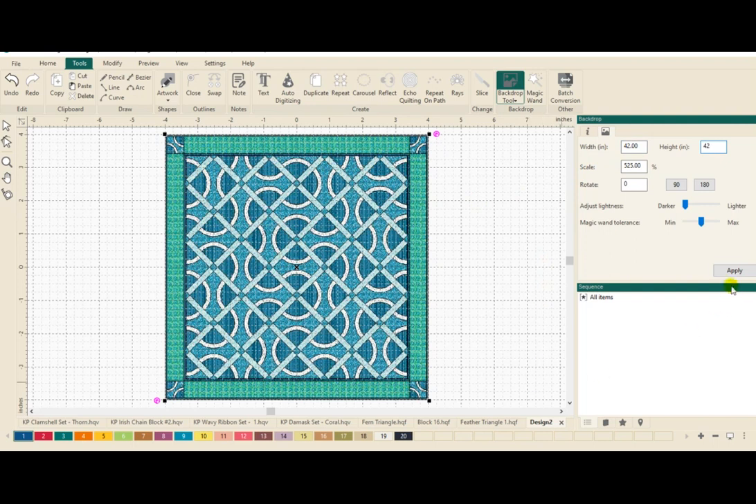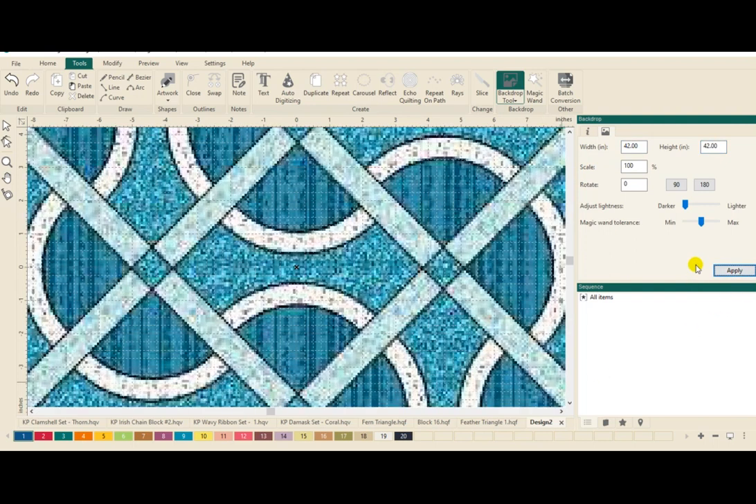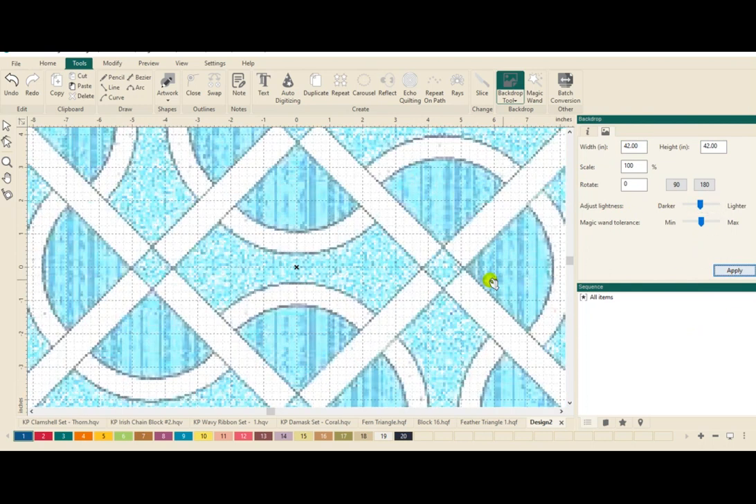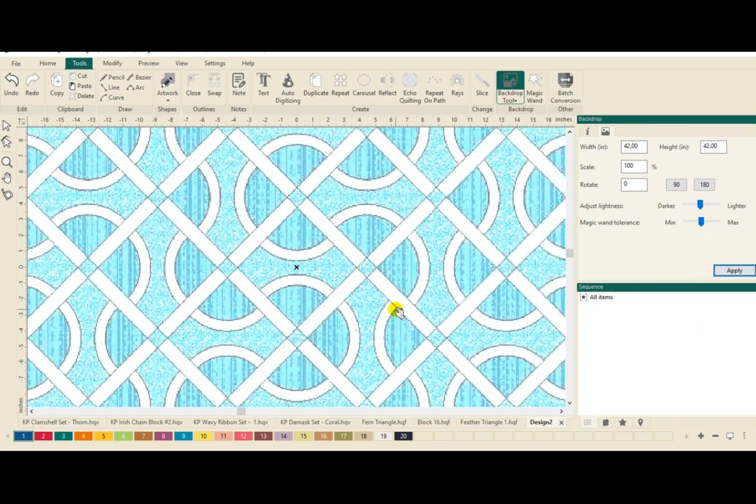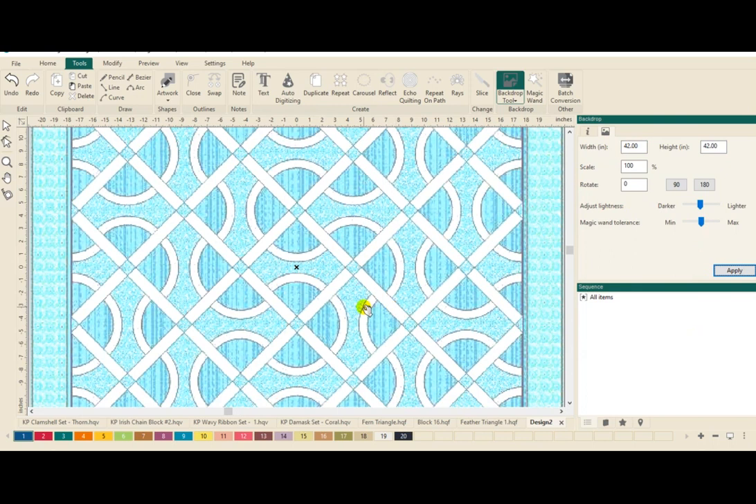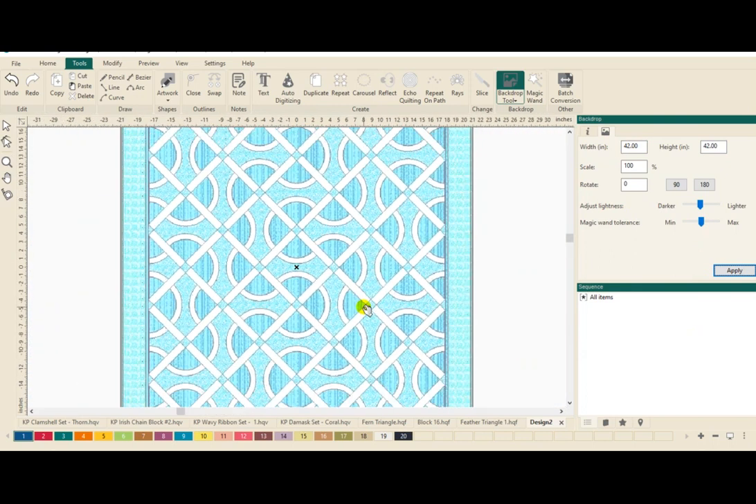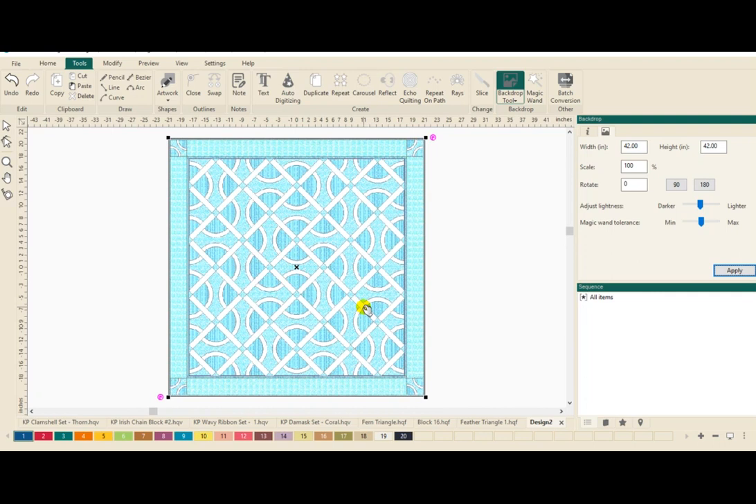And then click apply. And I want to make this lighter, so use this lightness slider, slide it over to lighter, and that gives us a very faint image of the background. And again, I'm going to back out using the roller on your mouse, or you can use the minus key on your keyboard.